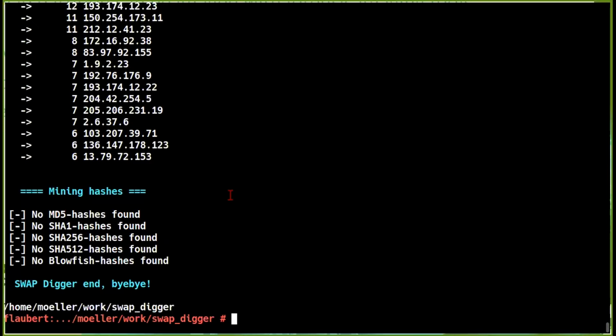And of course, I can use this to mine hashes. It can also be used to mine clear text passwords in the swap space. And I've done this, and yes, it actually got to my password. So I'm not showing you this here. But be assured, yes, it does work. So that's all for Swap Digger. Let's go back to the other tools we have.